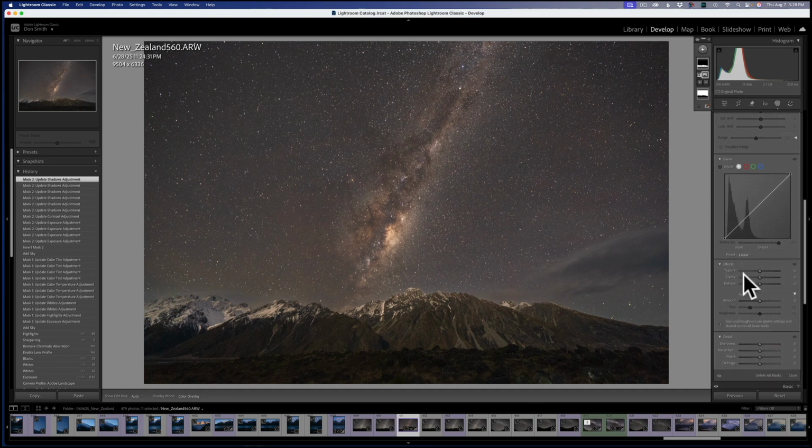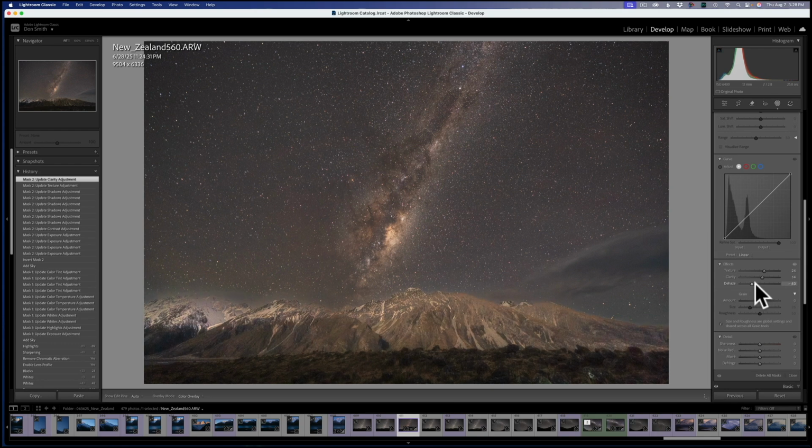I want to go through everything. I may actually add a little bit of texture just to the mountains down there. It's not going to do a whole lot. A little bit of clarity, not much. And speaking of clarity, I forgot to add it in my sky, so we'll go back. And I'm just going to take the dehaze.